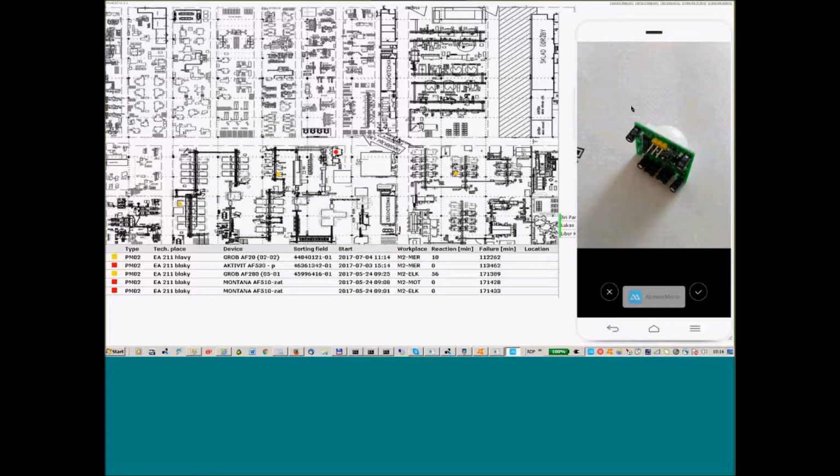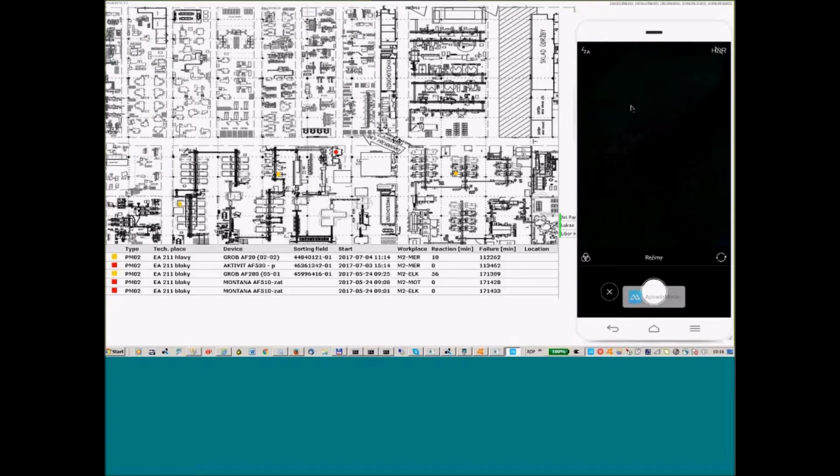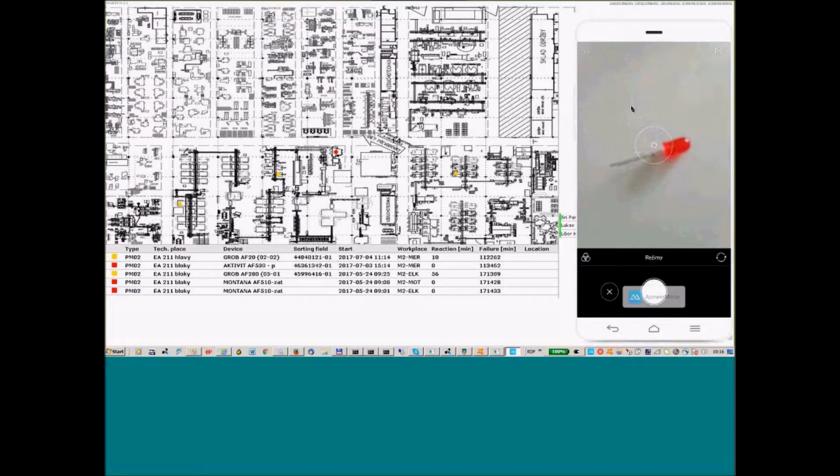Okay, I will continue. So now I have the first picture. I want to make another one, so, for example, this. Okay. I want to mark something in the picture.